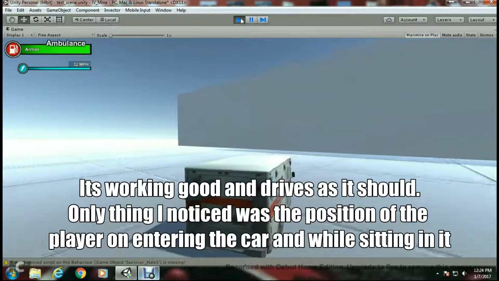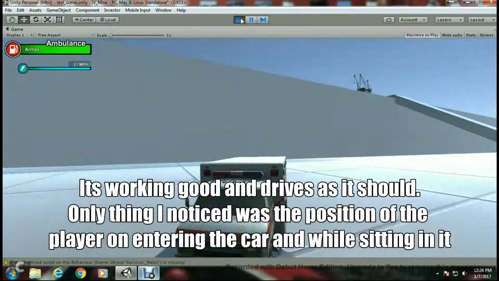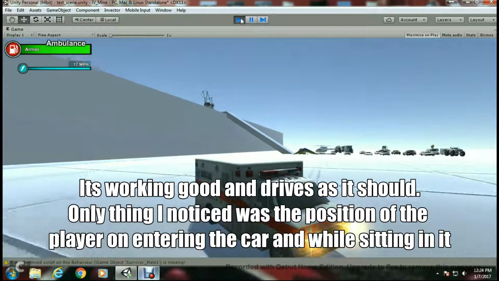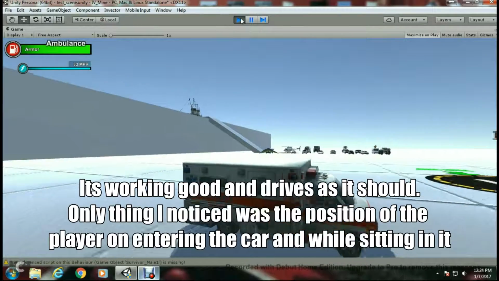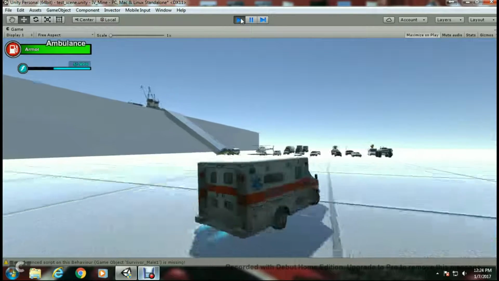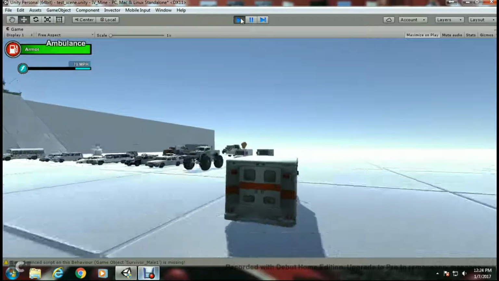My chassis lean is working. Brake lights seem to be working. Let me turn the lights on here. Yep, okay, so the lights are on. They could be adjusted a little bit better, but for right now I can see that it's working. Let me try turbo. Yep, turbo is working. All right, so that's all set.